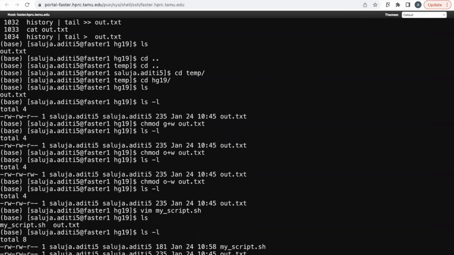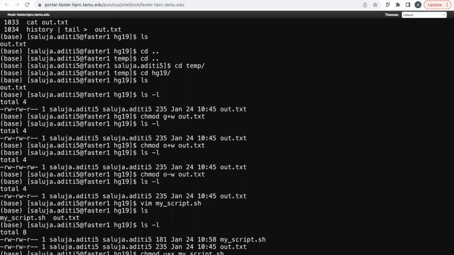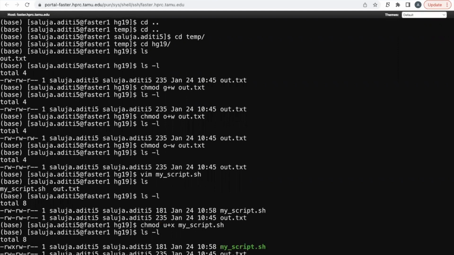And we want to give it the execute permissions because we want to execute the shell script. How we do that is with chmod. We do u+x, user, give it the execute permission, myscript.sh, and we run it. Let's again try to see the permissions using the ls -l command.